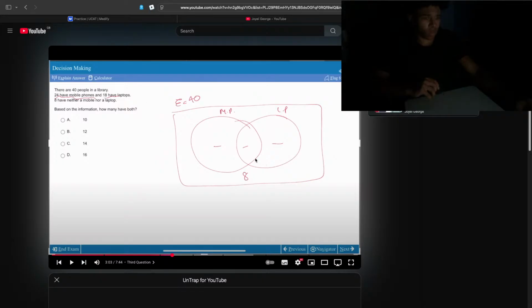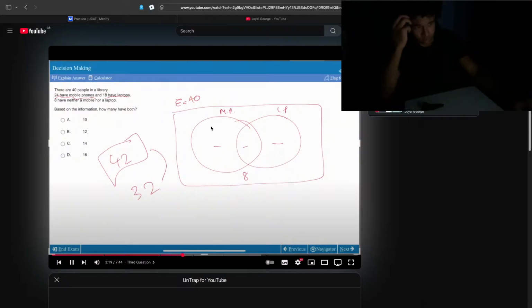40 take away 22, take away 8. 10 just have mobile, laptops. So that adds up to 42. And we only have 32 that's available, essentially, if that makes sense. So that means there's 42 people who like mobile phones and laptops, but there's only 32 left in the Venn diagram, meaning there must be an overlap of 10. So the answer's got to be a 10.